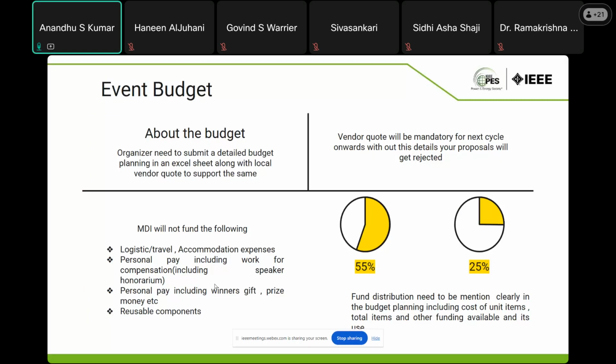The reusable components, I'm not talking about sensors or something like that. I'm talking about those things which cost more than $100 and which can be reused again and again. Those components we won't fund. So you have to keep all these things in mind. Then the obvious question, what will you fund?